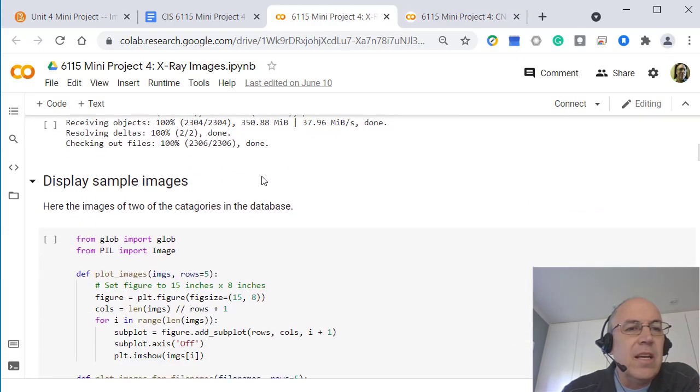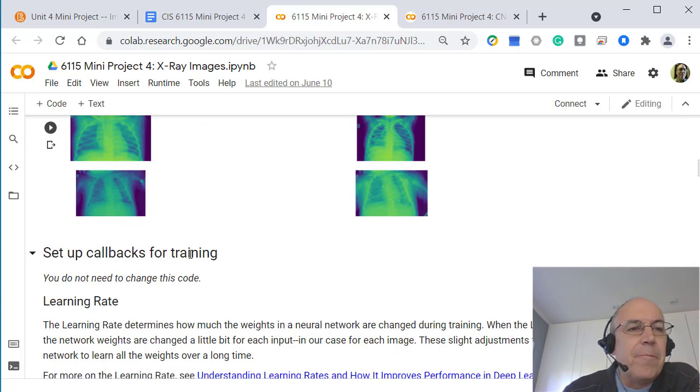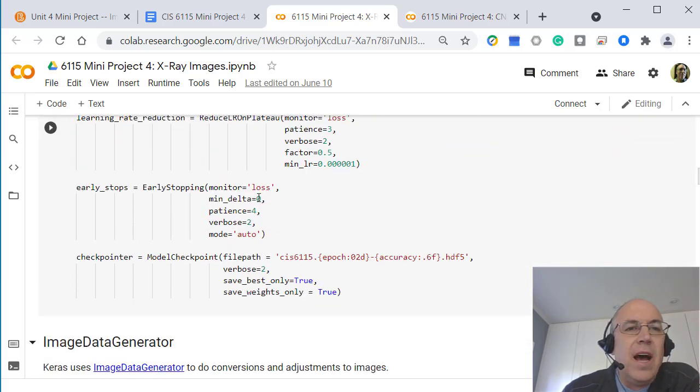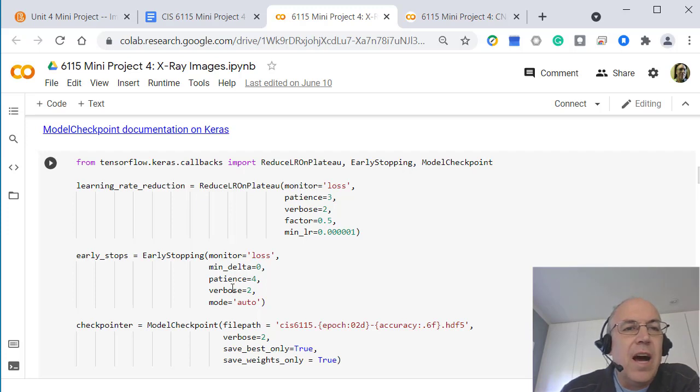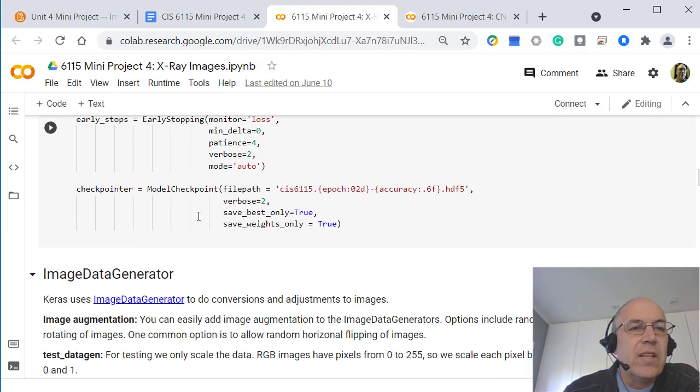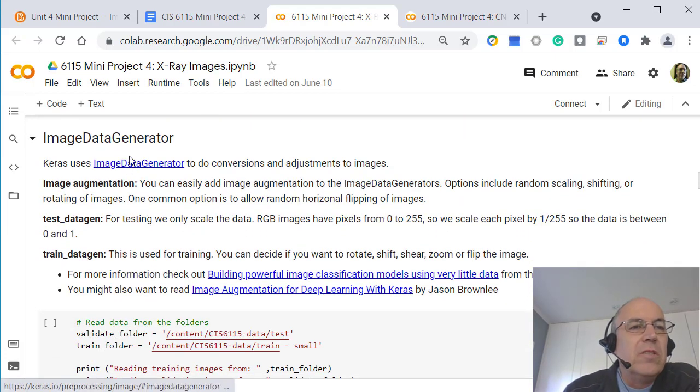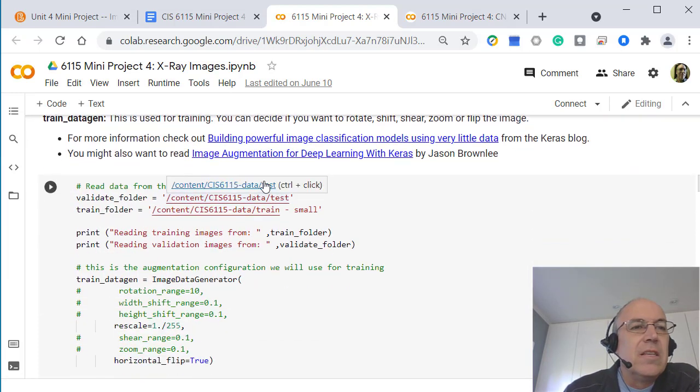Once we get the data set in here, we display some sample images of them. We set in some callbacks, and again, we don't know much about callbacks yet, but we will later on. Things like this will reduce the learning rate if it is not learning, this one will stop the training if learning is not improving, and this one will just save our network at certain points. We then use an image generator. The image files are all in JPEG format, and they're stored in the folders over here once we've downloaded them from GitHub. And so we link this up to these folders here.